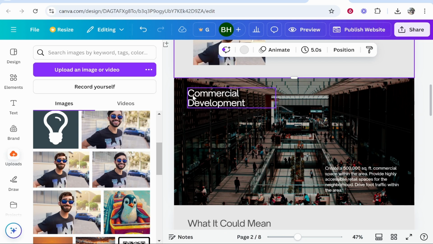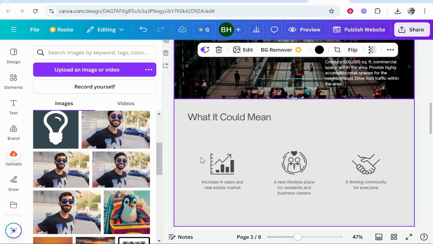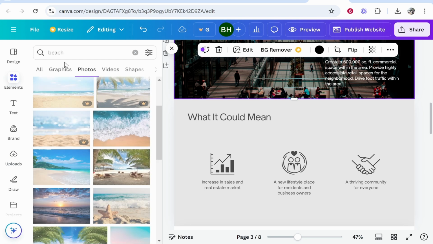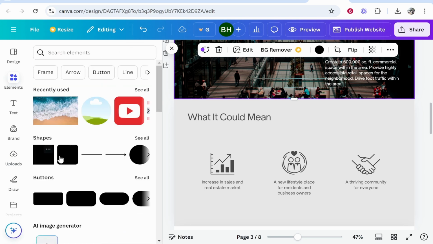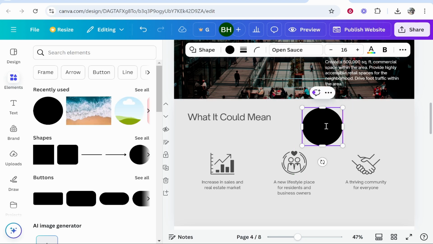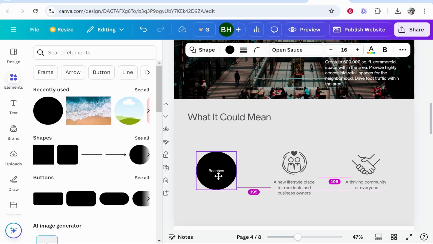And again, I'm not going to bore you too much because you can do this with all of these pages. You can add your own images, and you can add your own text. If you go to elements on Canva, you can add your own graphics. So here you've got different shapes. Maybe you could drag on a shape and type in something like "beaches." And then we can delete these, right? So we could say Thailand is great because it has good beaches.